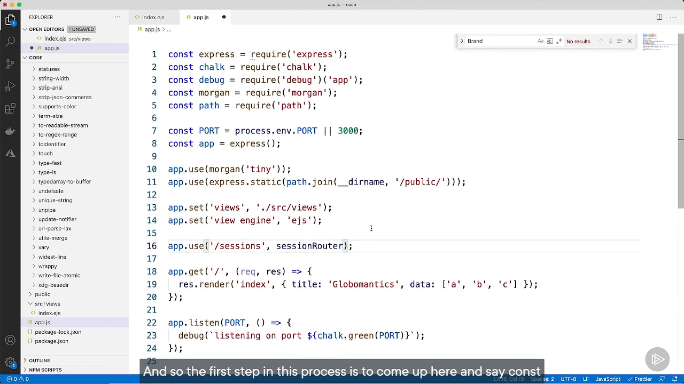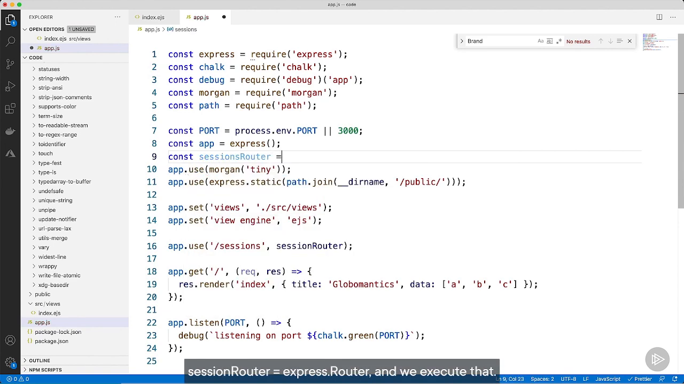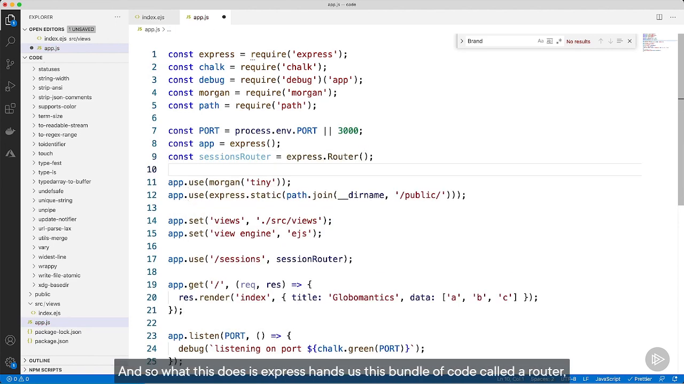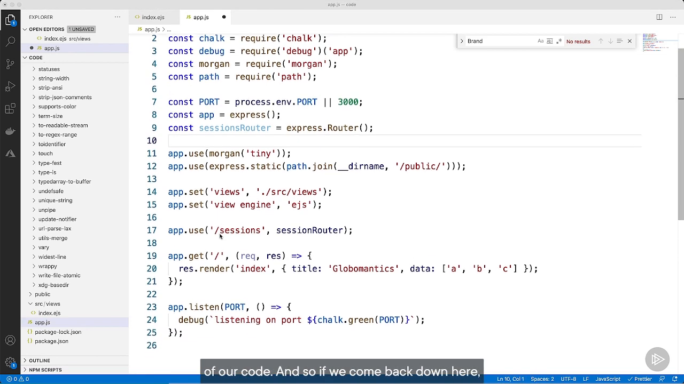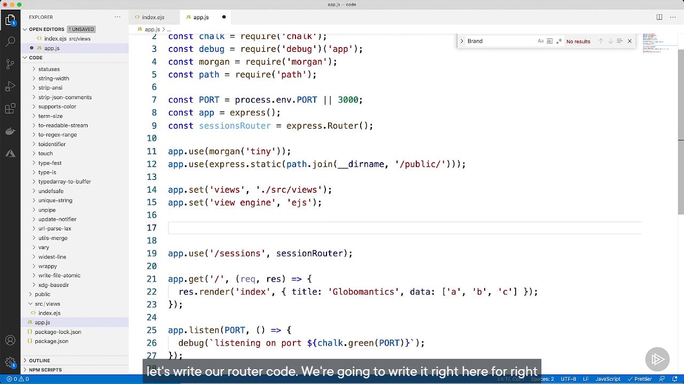The first step in this process is to come up here and say const sessionRouter equals express.Router(). We execute that, and what this does is Express hands us this bundle of code called a router, and then we leverage that sessions router to build all of our code. So if we come back down here, let's write our router code. We're going to write it right here for right now so you can see it all together, and then shortly we'll pull all this code out to a separate file so it makes sense why you would break things up this way.